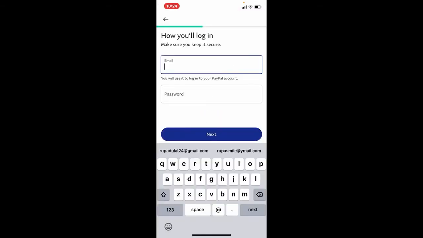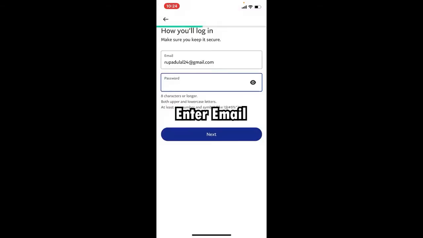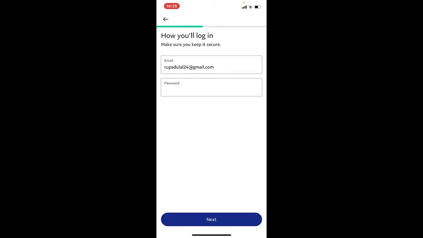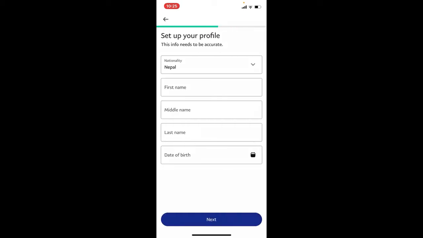On the next page, enter an email address for your account and create a new password for the PayPal account that you'd like to use. While creating a password, make sure that your password is 8 characters or longer. You can use both upper and lowercase letters, at least one number and a symbol. Once you enter the password and your email for your account, tap the Next button at the bottom.